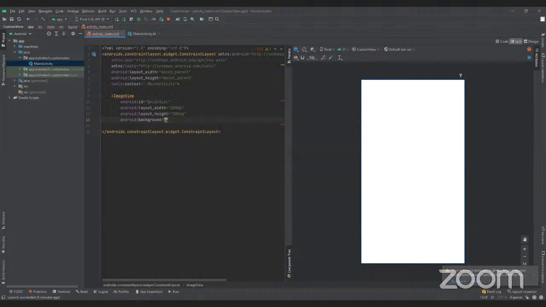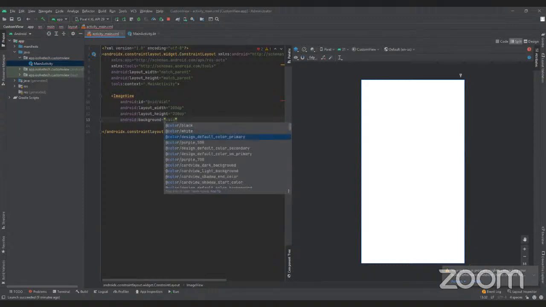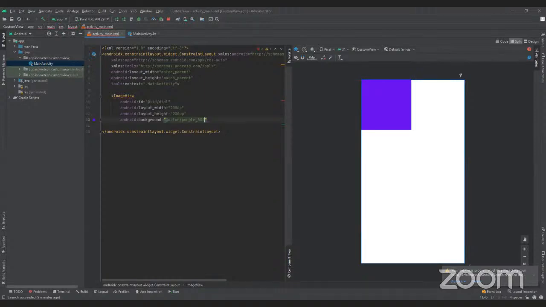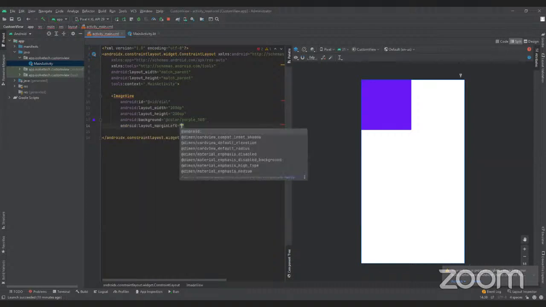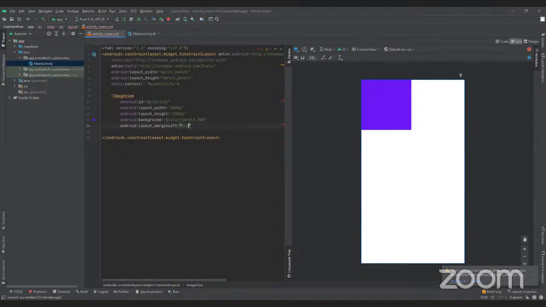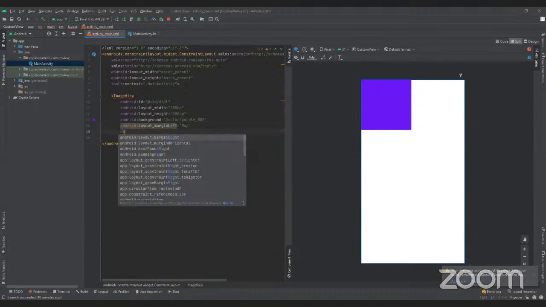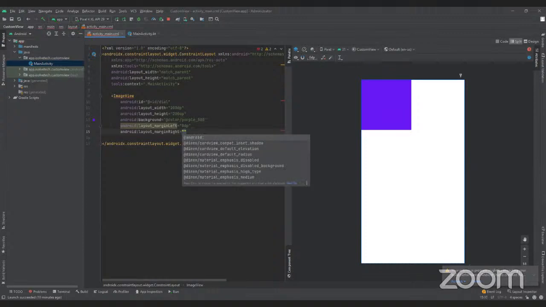Let's see what color we have. Okay, let's try. Okay, let's just try this. Let's just use that. We may adjust that later. Okay, so let's give a left margin of, let's say, 8 dp, and then a right margin of, let's also say 8 dp.